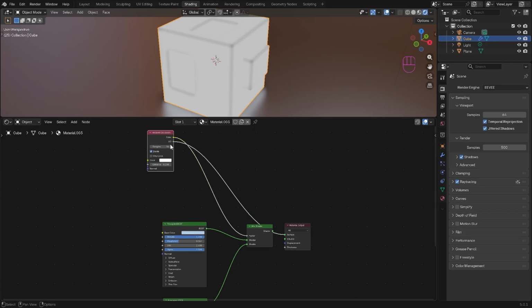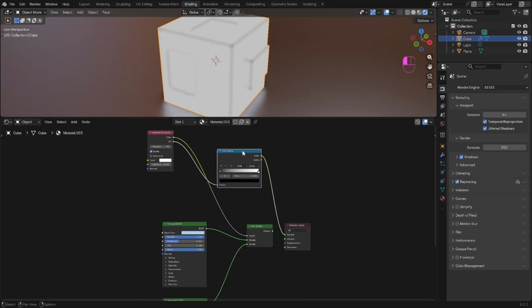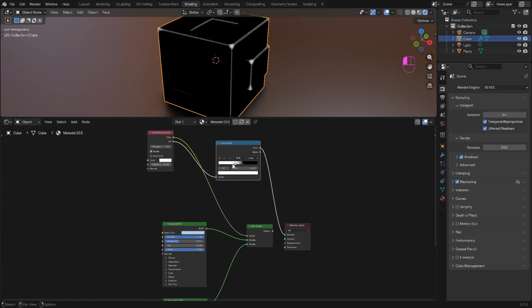To gain more control over the edges, we will use a color ramp. So press Shift and A and search for color ramp and then drop it here. And we can press Ctrl and Shift and click on the color ramp to see the output. Switch the black and white handles around. What's white now will be the emission shader, and what's black will be the metallic shader. We can pull the handles closer together to sharpen the mask.